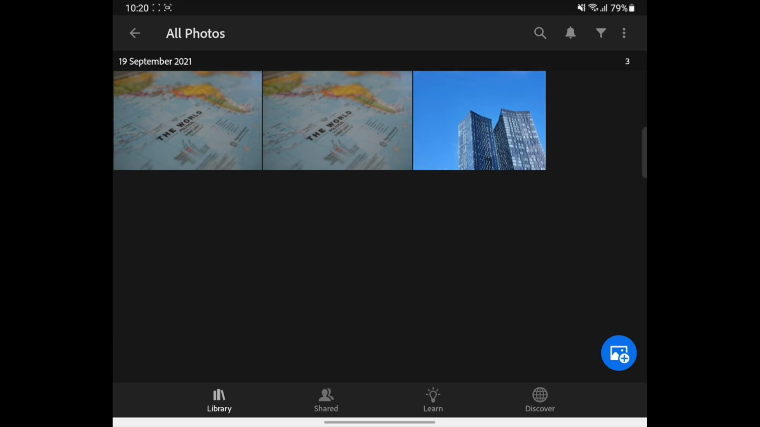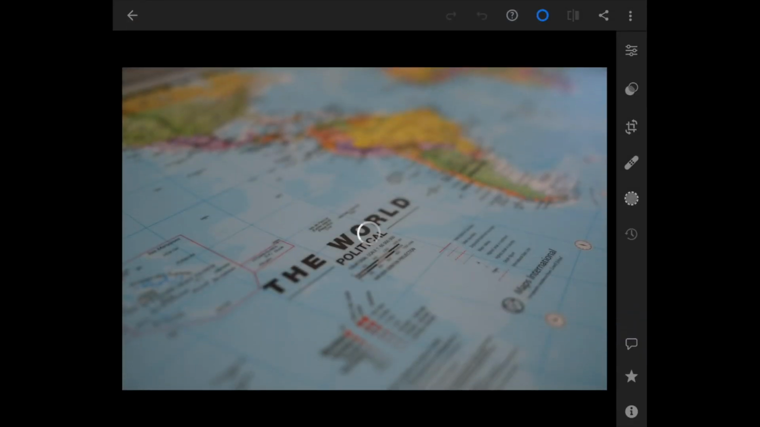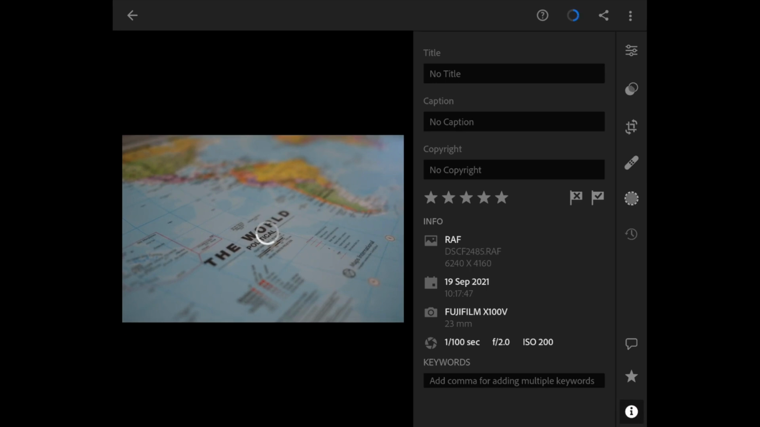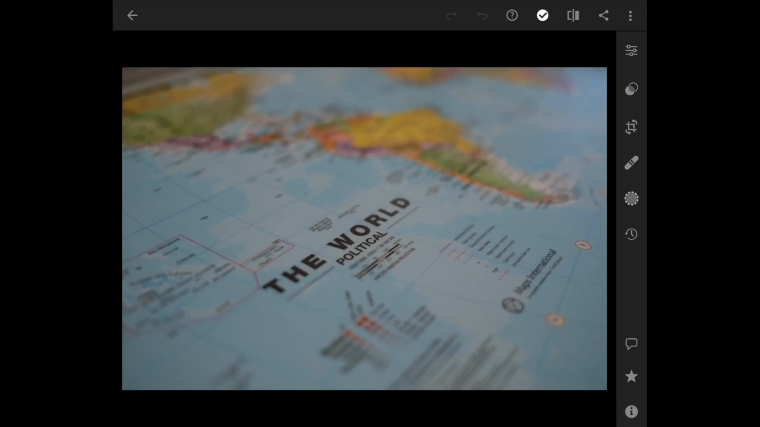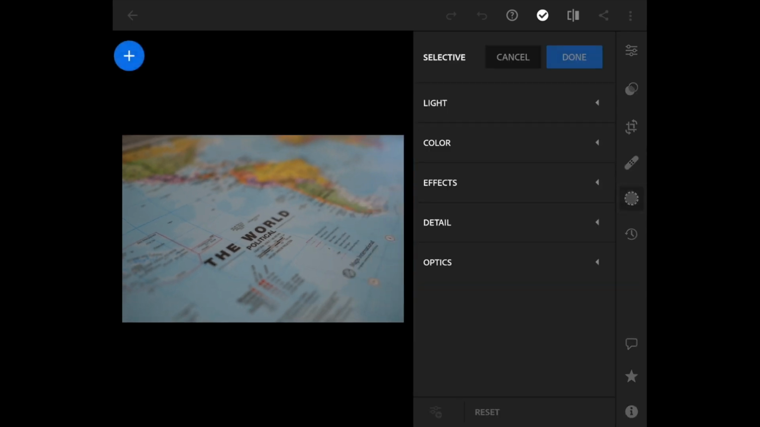So now that you've got your photographs in Lightroom, you can actually open them to start editing. So here I'm opening the RAW file. I'll check the details. Yes, I'm opening the RAW file. I'll then go to look at the linear gradient brush so I can apply some edits to the photograph. I select the linear gradient.